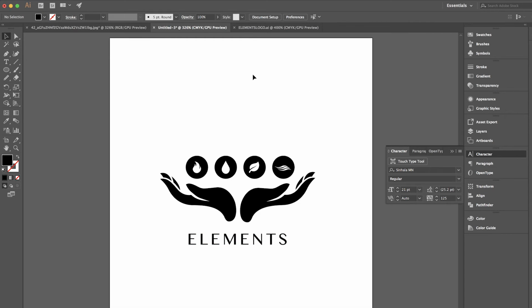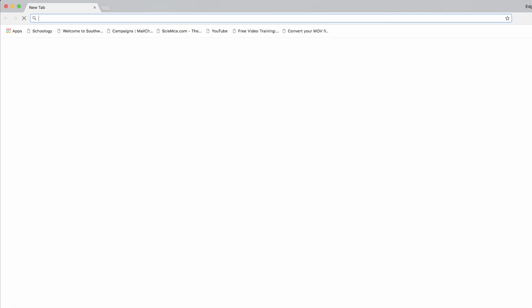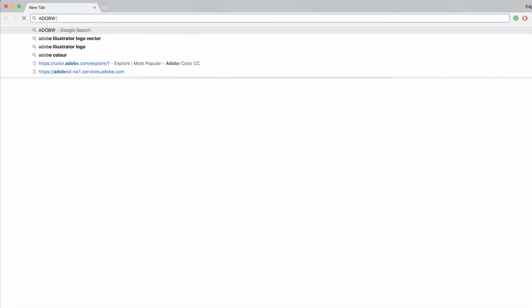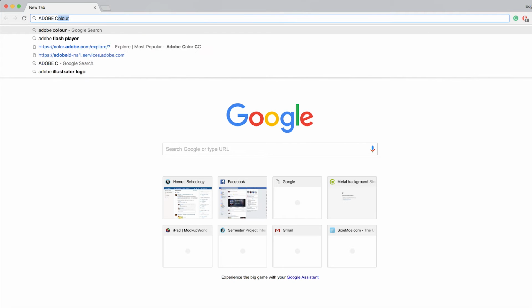And there we go. We now have a black and white logo. The next thing I would suggest is going into Adobe Color and looking up a scheme. So we're going to go ahead and look up Adobe Color.